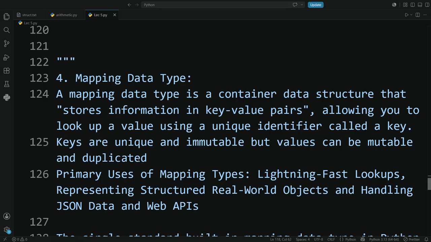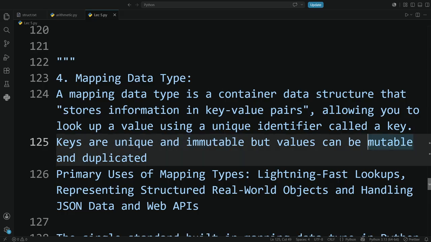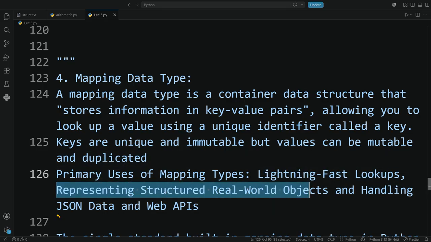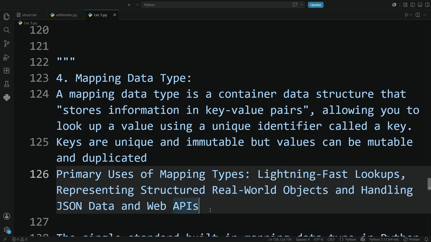Now we will cover the fourth category of our data type, which is mapping data type. Mapping data types are container data structures that store information in key value pairs, and they allow you to look up a value using a unique identifier called a key. Keys are unique and immutable, but values can be mutable and duplicated. Primary uses of mapping data types are lightning fast lookups, representing structured real world objects, handling JSON data, and web APIs.